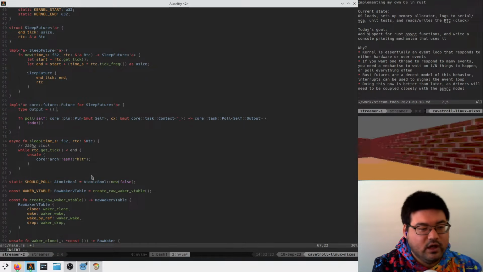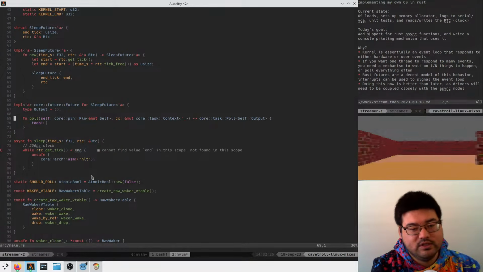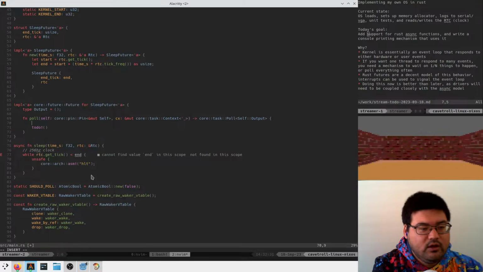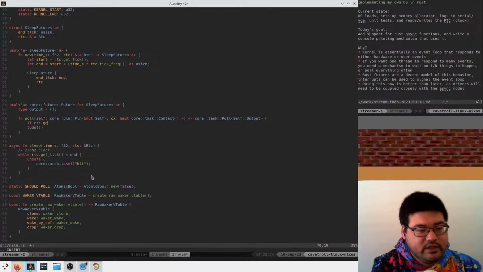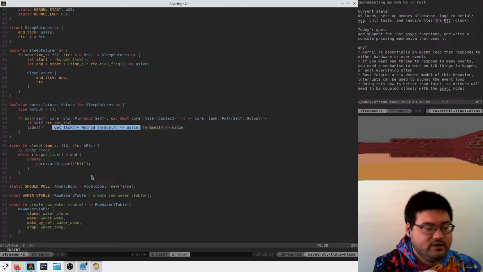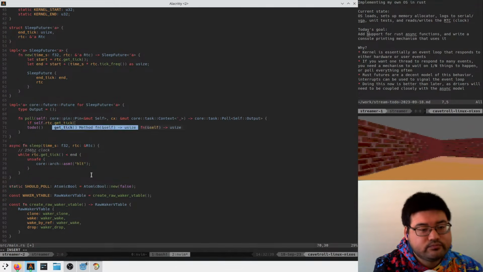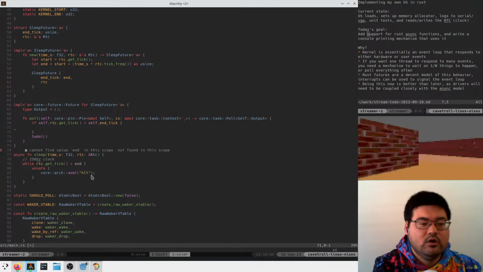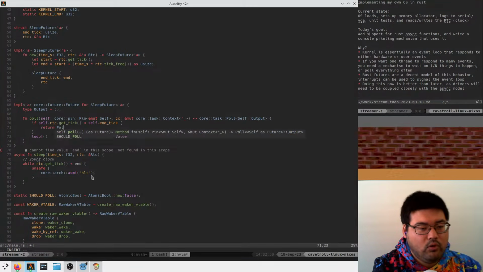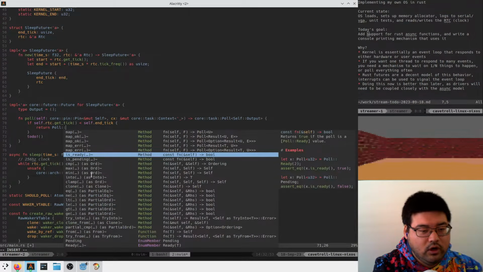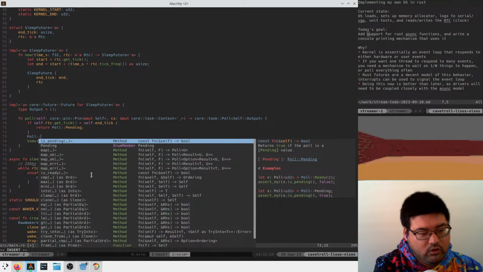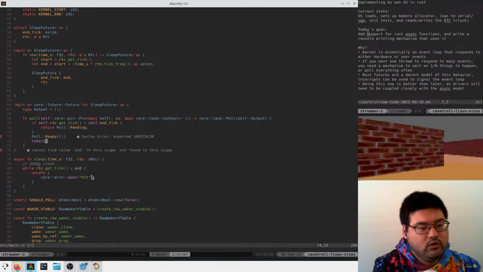Output is nothing, right? We don't do anything. And then we just say on poll, we just say if RTC get tick is less than end tick, we return poll, what is it, pending? Yeah. Else we return poll ready. Like this.